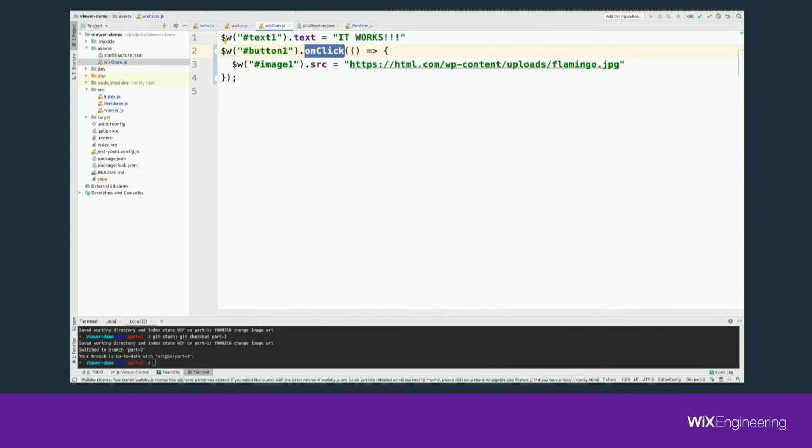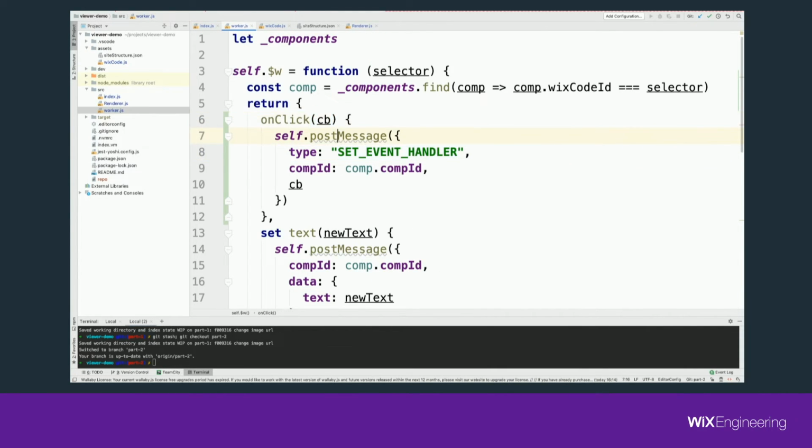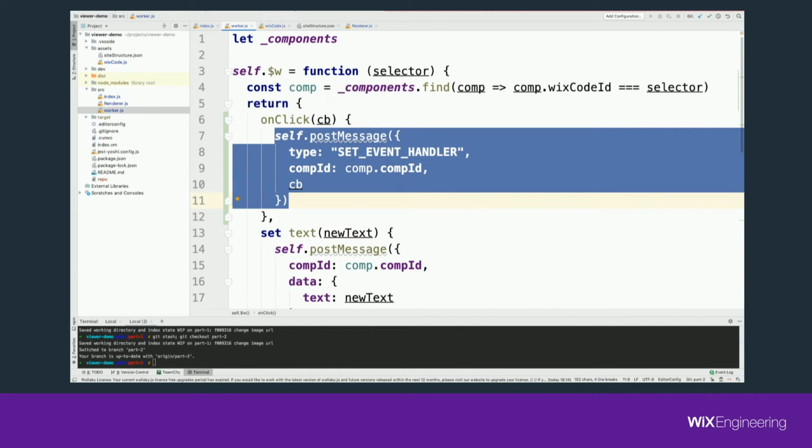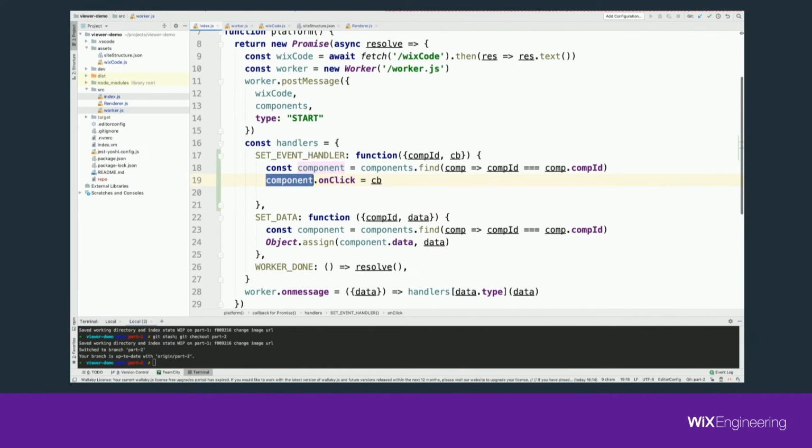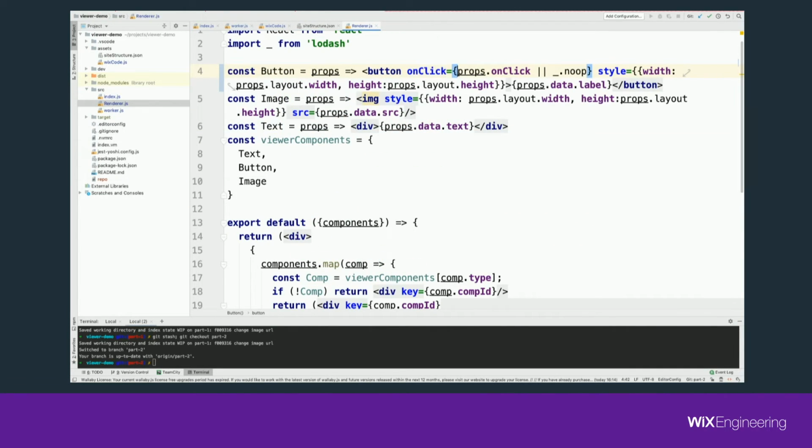All right, so a small recap of what we've done. We have the onClick function. We send the function to the main thread, and we put the callback on this object that is passed to the React component of the button, which basically just puts it on the onClick of the element.